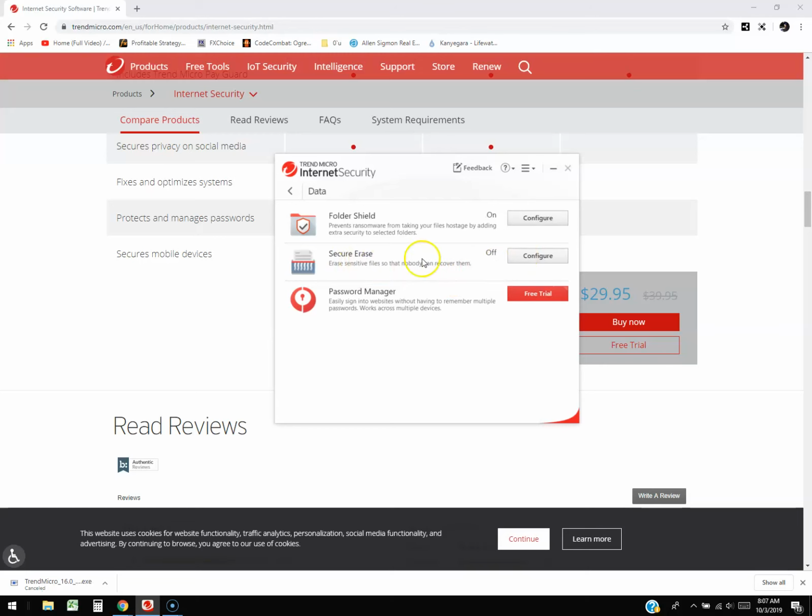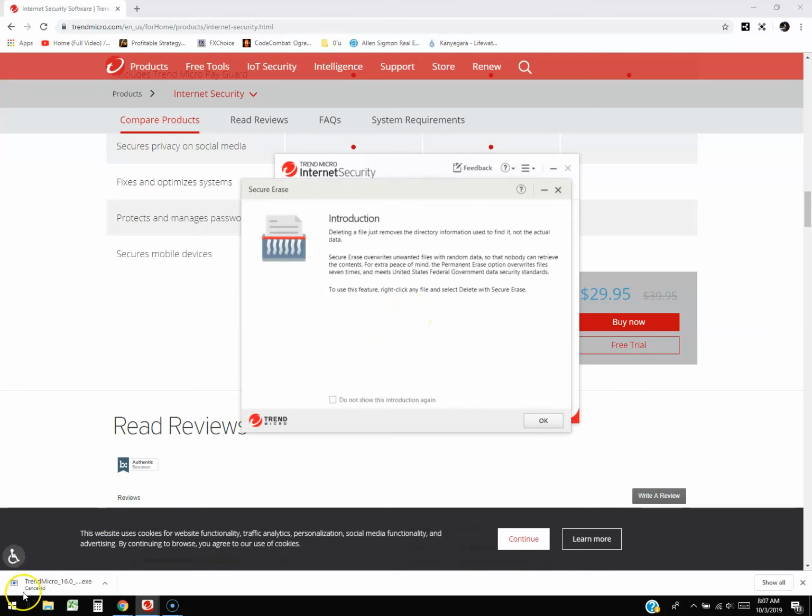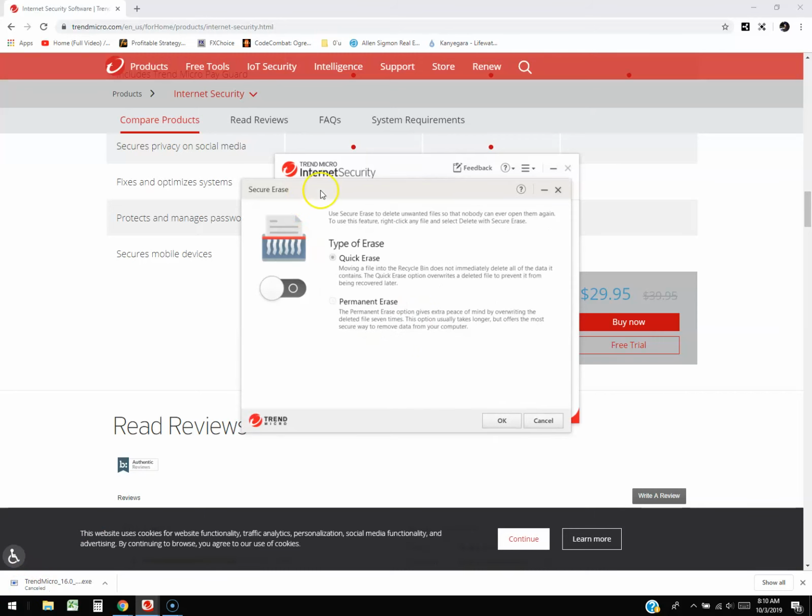There's also a SecureErase feature here. We're going to take a look at it. You can erase sensitive files that way. So here's the SecureErase feature. What it does when you turn it on is it erases whatever you send to the recycle bin. So if you delete something, it'll erase it automatically.